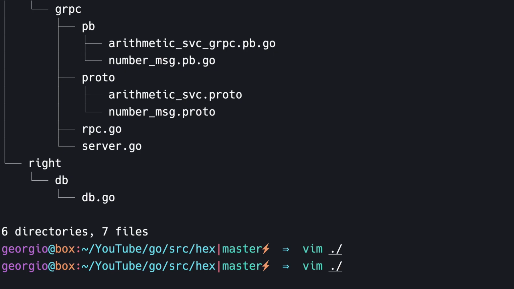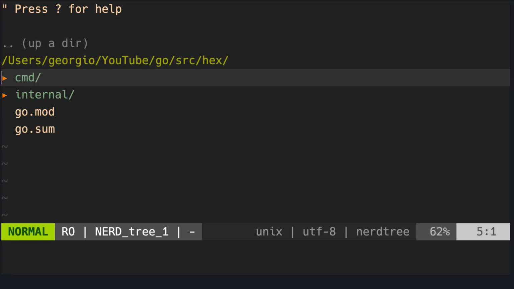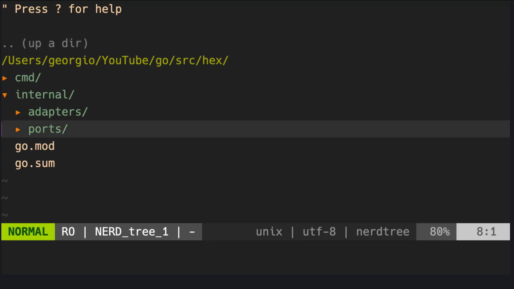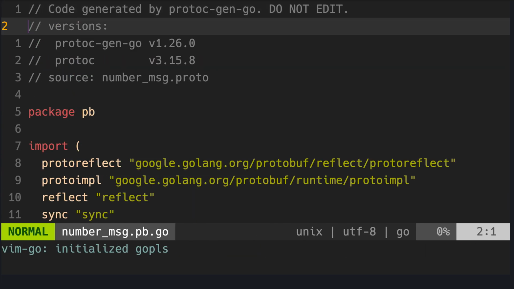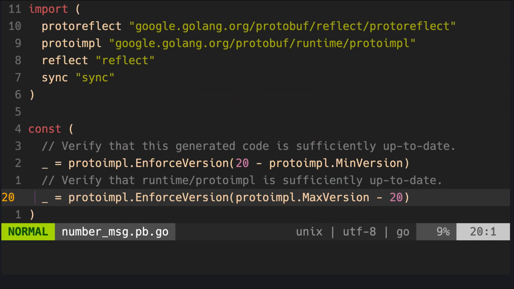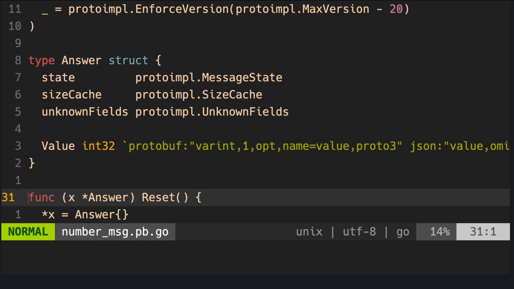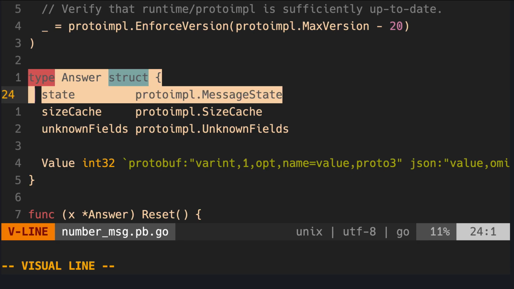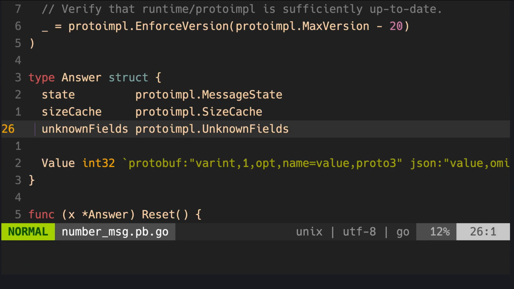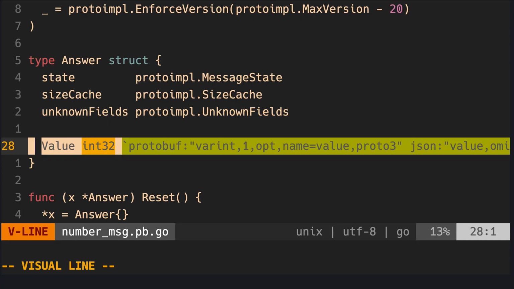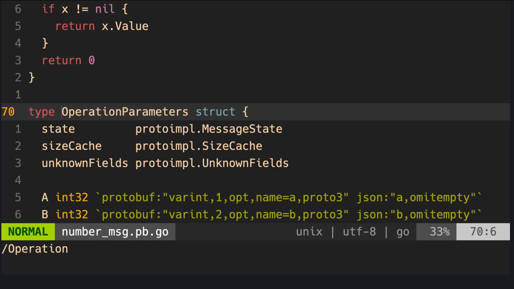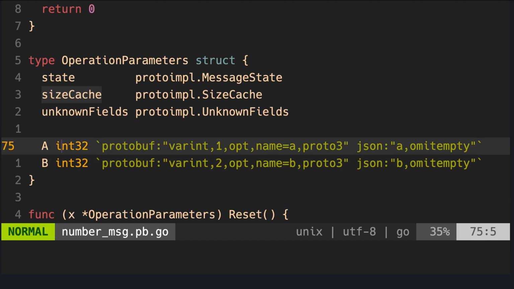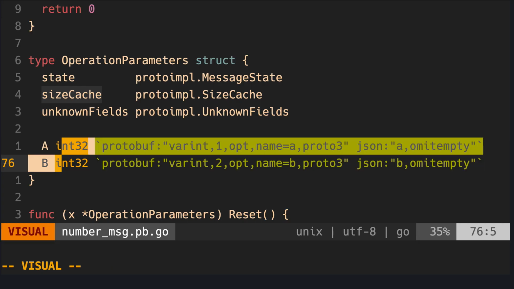And let's also have a look at the code generated for our structured data. As you can see here, we have the struct that was created for our answer, and it contains a value which is an int32 as a field. And let's search for operation parameters, and you see we have the struct for our operation parameters as well, with the two fields a and b as int32s.